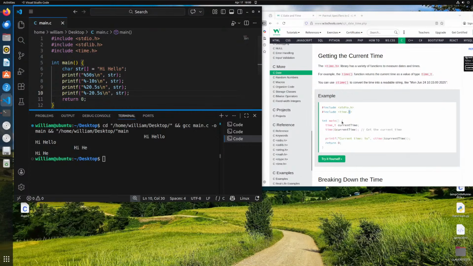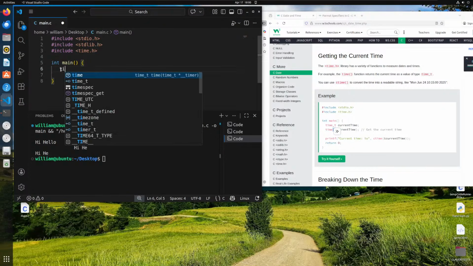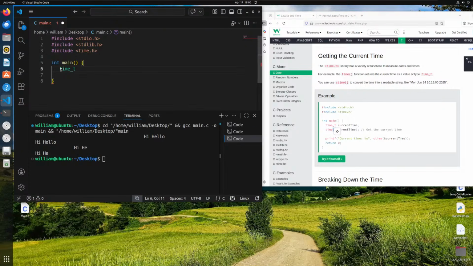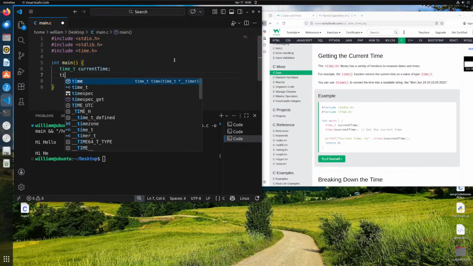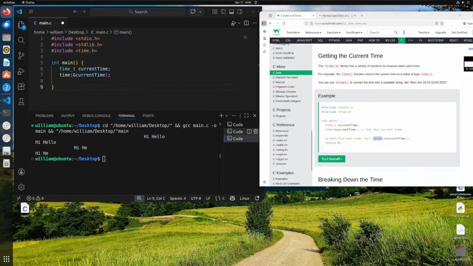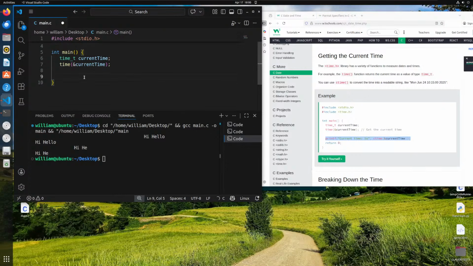And if I do what he's saying, time underscore t. So I guess that's a function for this thingy. I thought it's a variable. It's not. It's a function. Equals current time. Okay. And time, ampersand, current time. Okay, I'm just gonna copy this. There we go. Right.